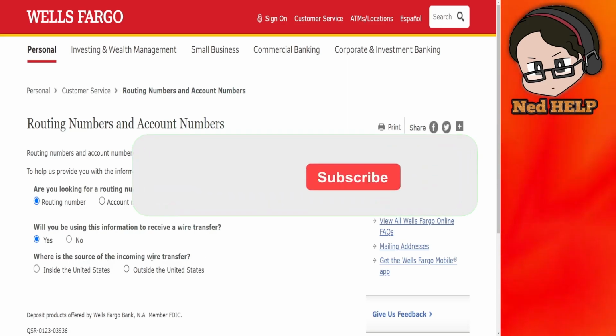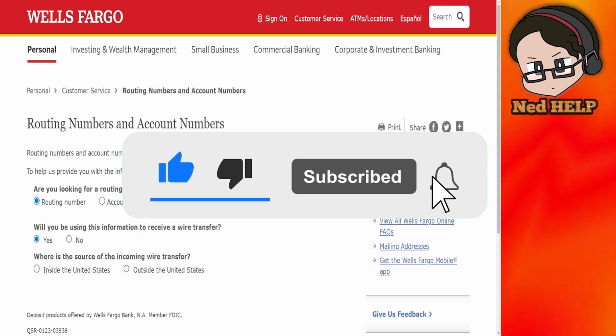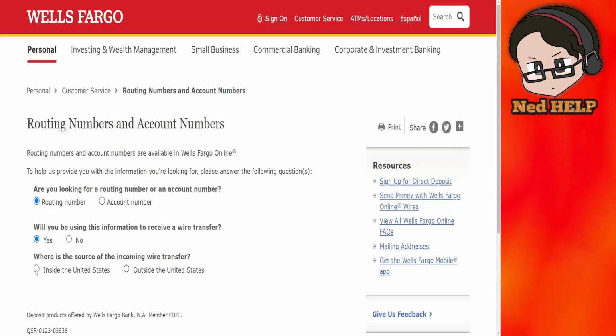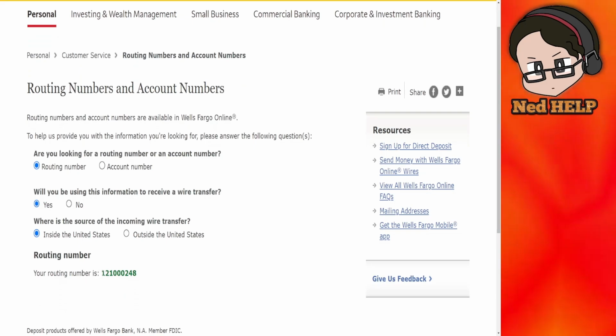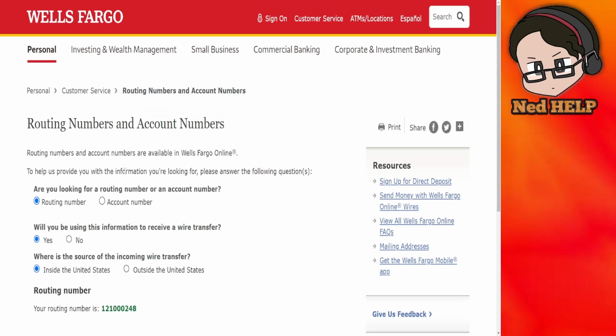So outside the US or inside the US. If you select inside the US, it will give you directly your routing number. If you click on outside the US, it will give you a SWIFT code. So that is from the official Wells Fargo website.